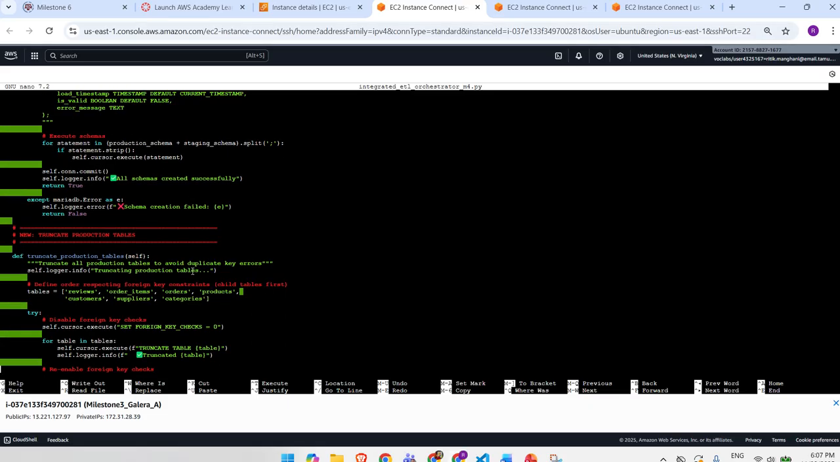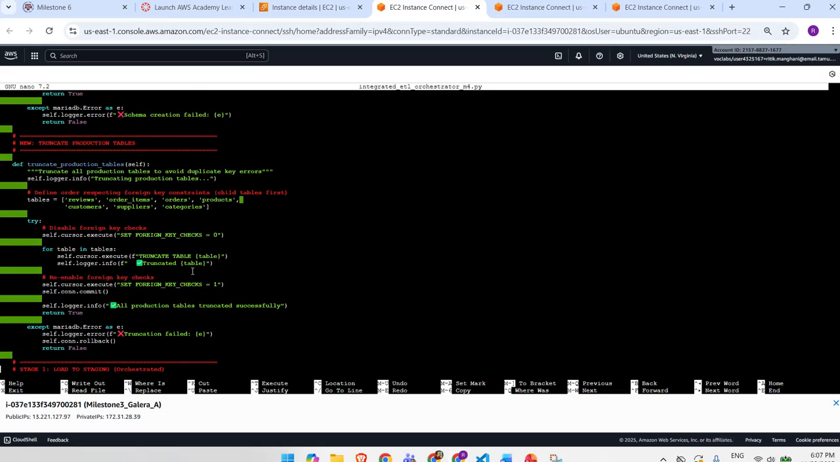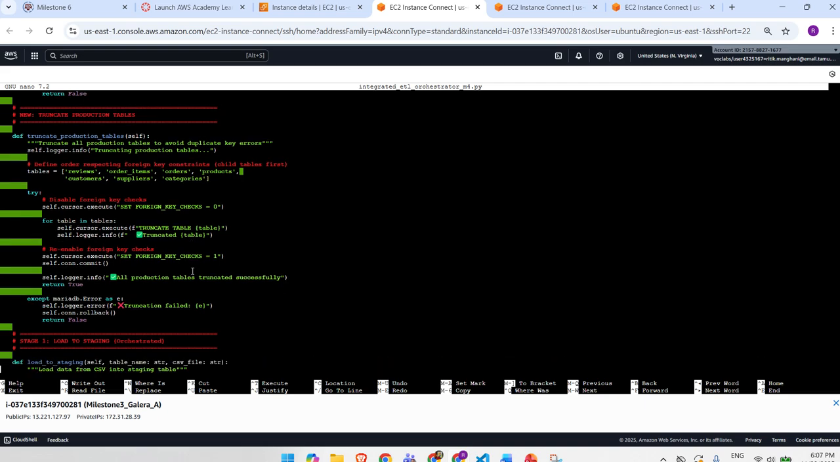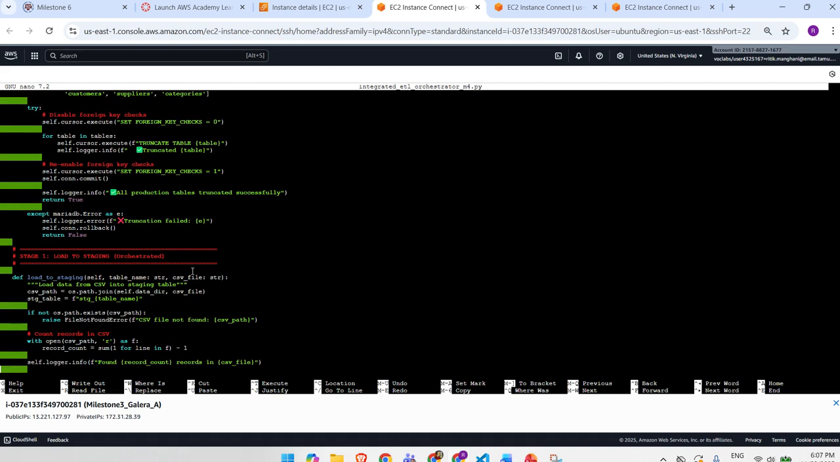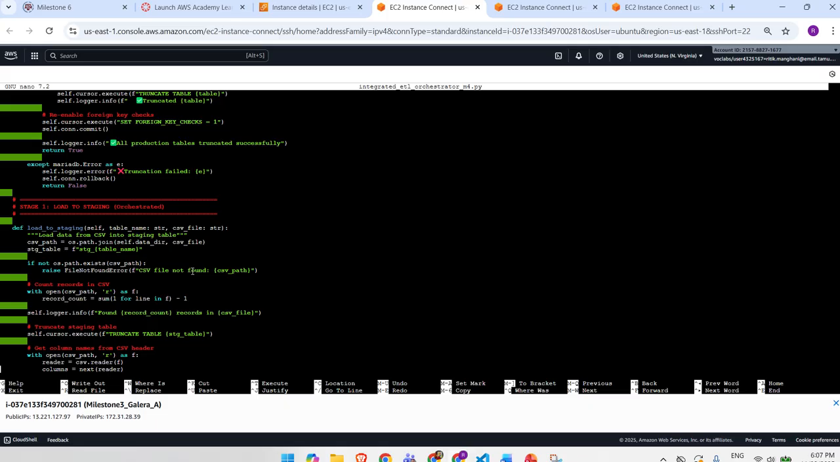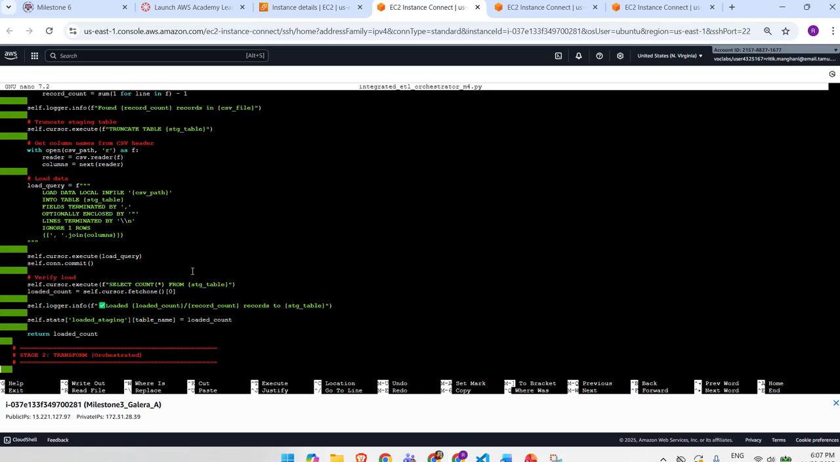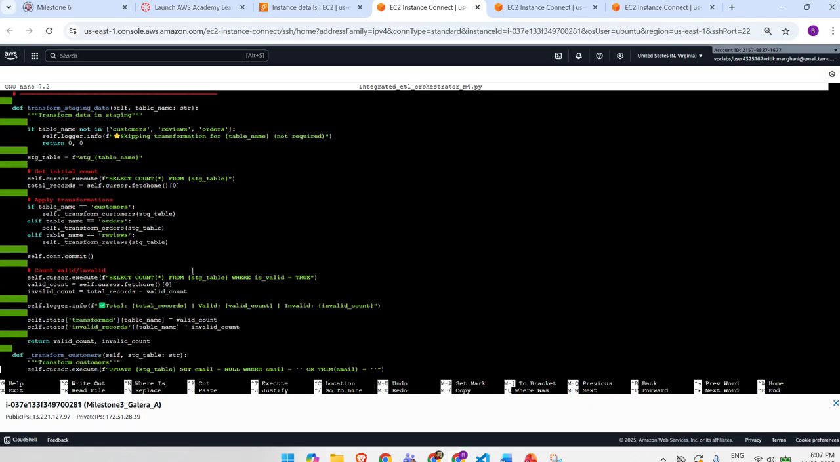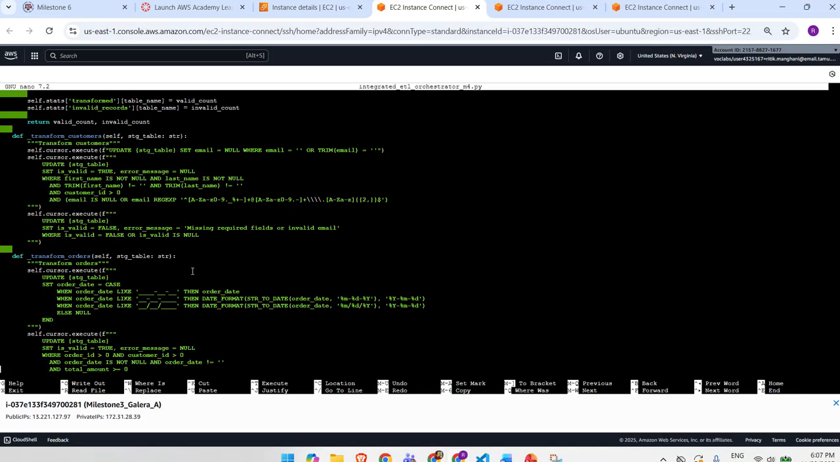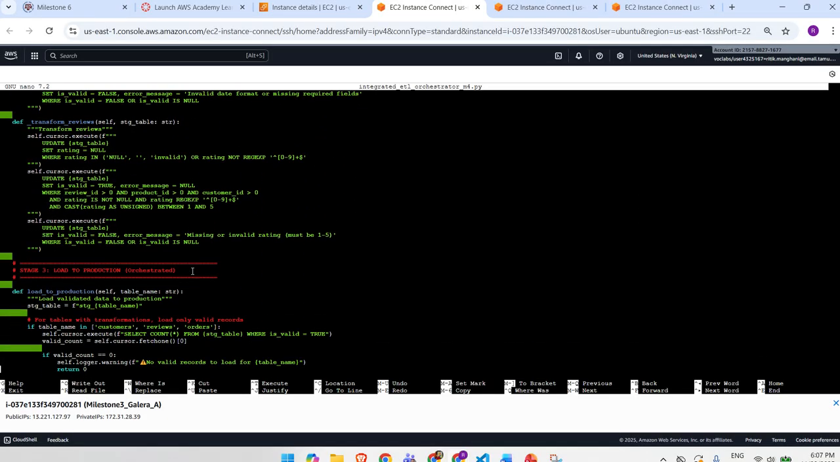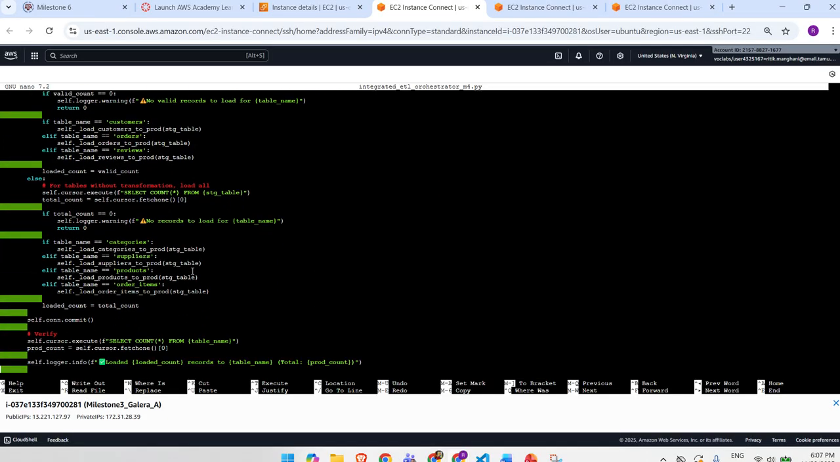So this is the truncate production tables that I just mentioned for idempotency, which will help prevent duplications. And so this is the first stage where we load into the staging tables, and then there's the transformation part. Then we are loading it into production.